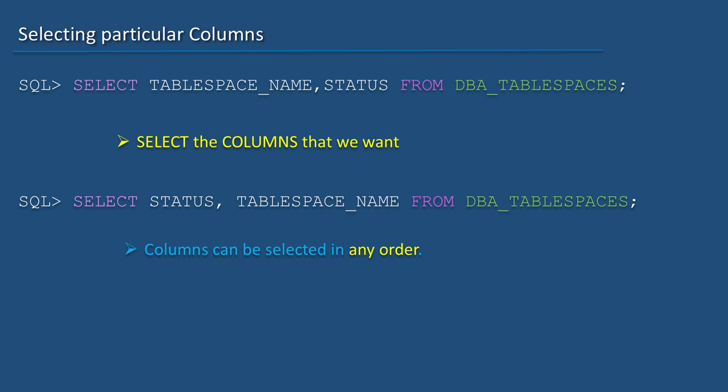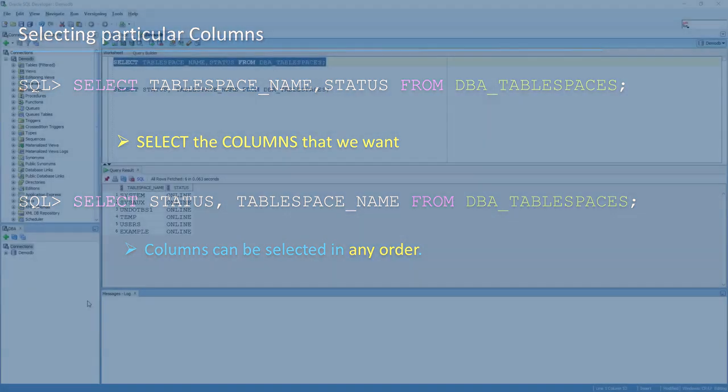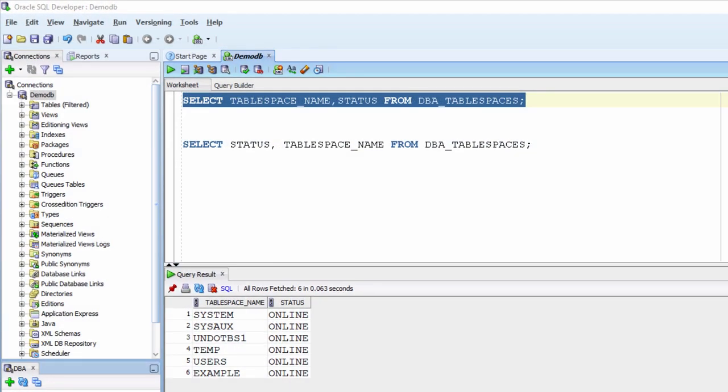actual object. The order of the columns stored in a table doesn't matter as long as we choose what columns we want. But it matters when we do a select star. Then it will bring the results according to how the columns are stored in a table. Now let us look at the examples.